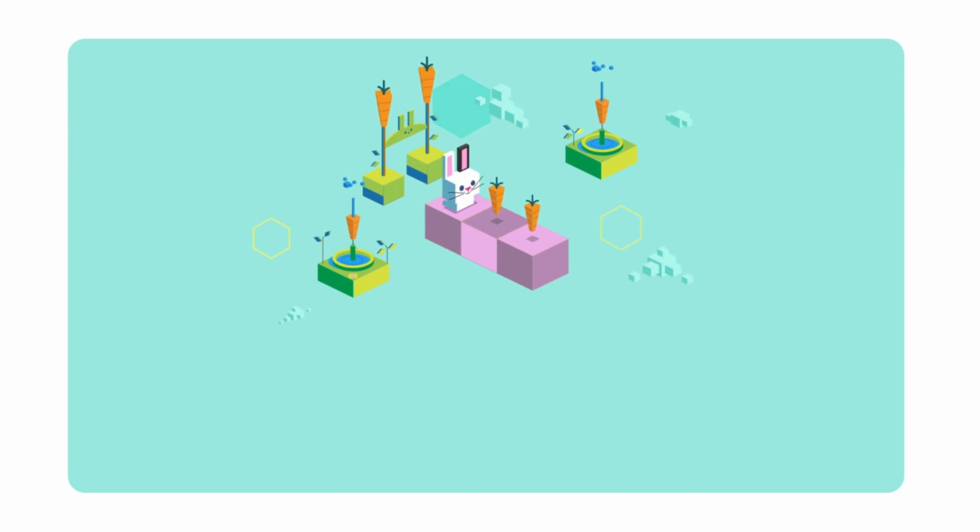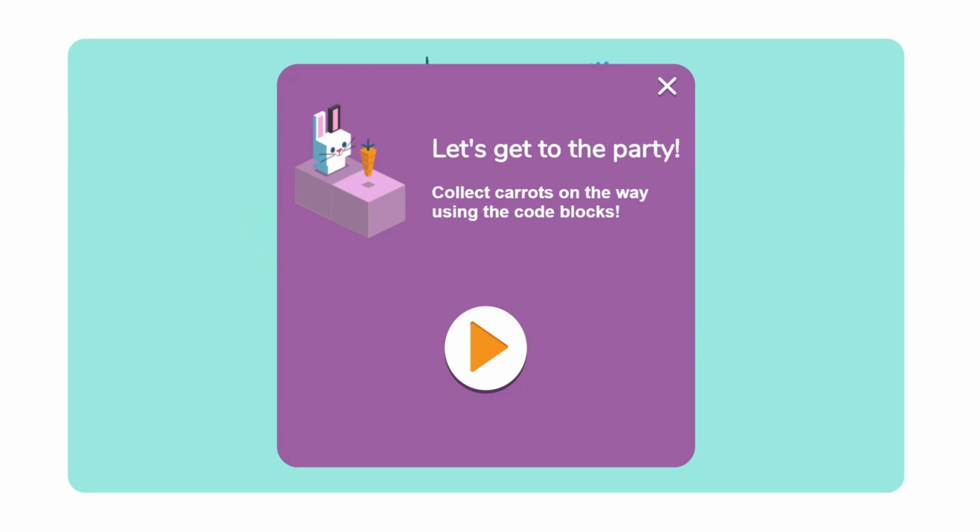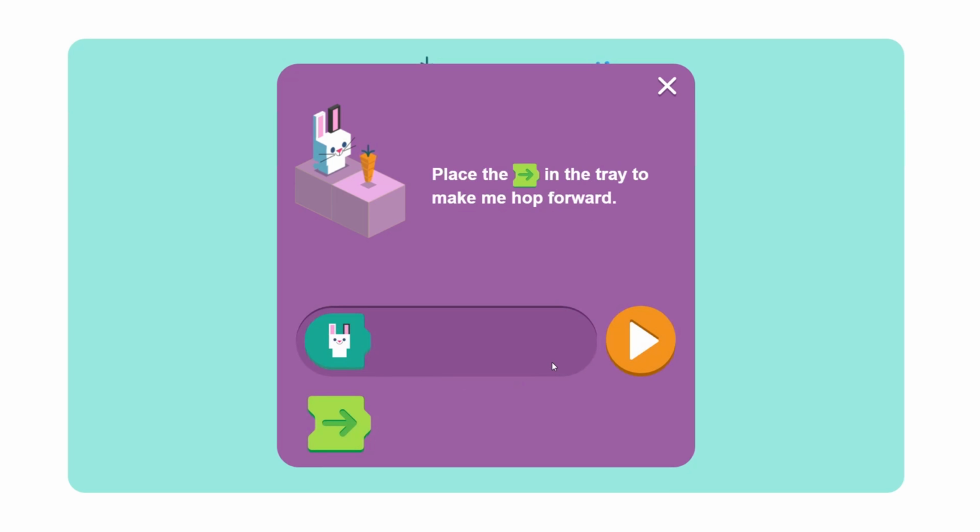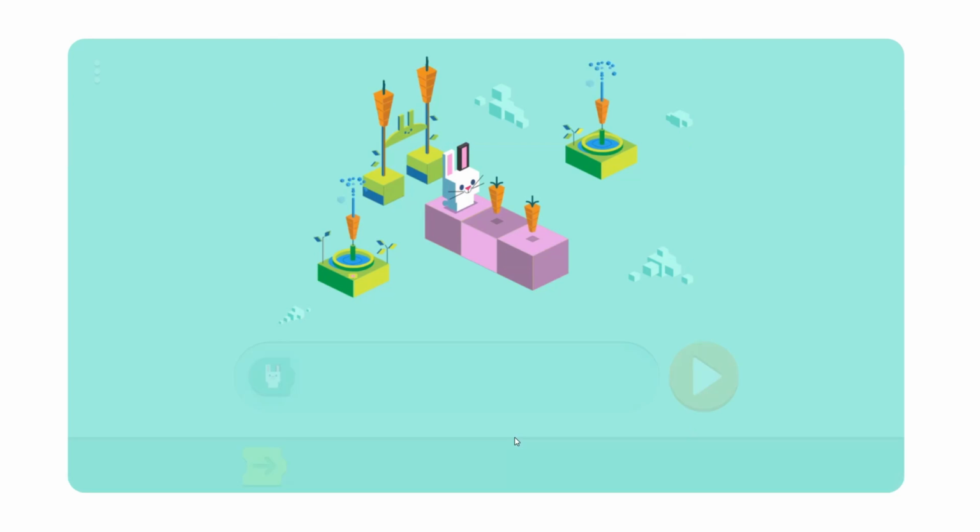So let's have a look here. If we click play, and I turn my volume down because this is very, very loud, even at the lowest setting, we'll see how this plays. Basically, here we are. We've got this rabbit, and it says, "Let's get to the party. Collect carrots on the way using code blocks." Essentially, we have this little section where we tell the rabbit what direction or motions or controls to do in order to eat all the carrots on our way to some sort of delicious festive party. When we arrange the blocks together, they help the rabbit find their way.